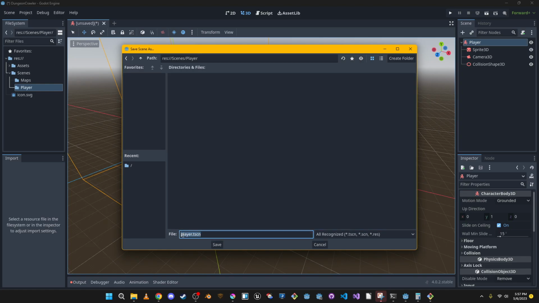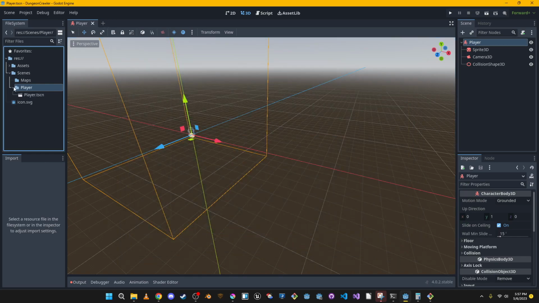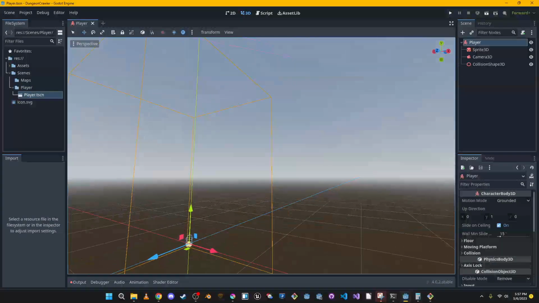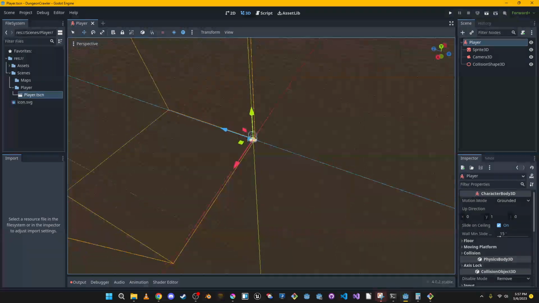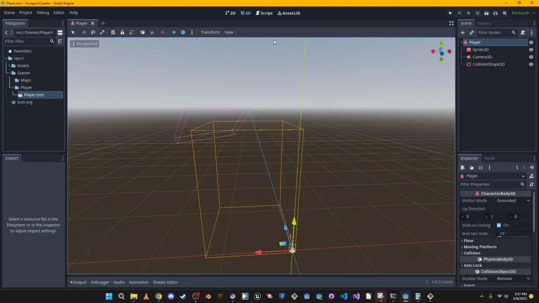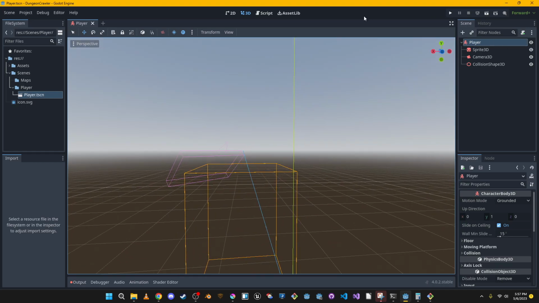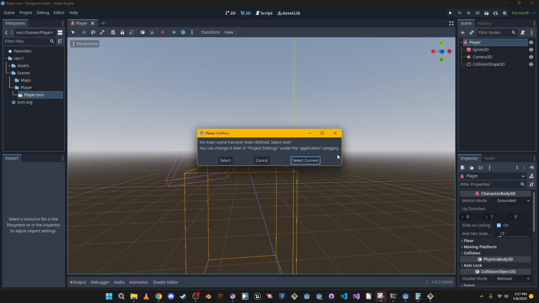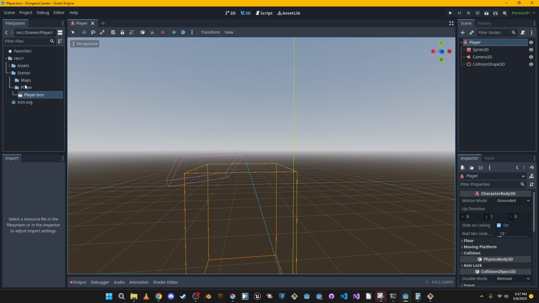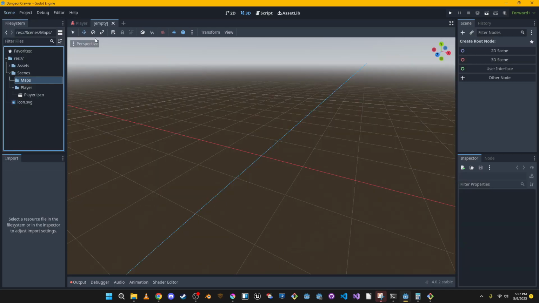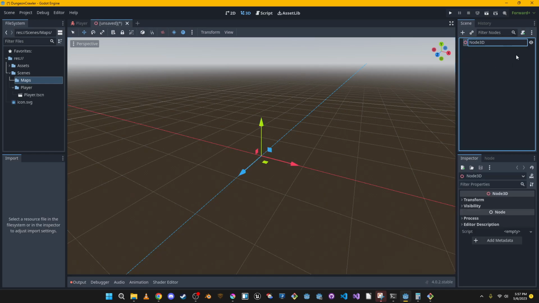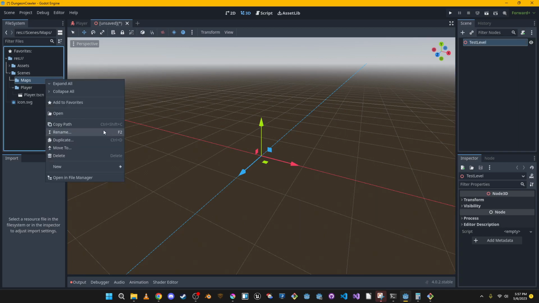Okay, I like to have scenes be capitalized. That's my preference. But yeah, so it's right there, player, and we got the player scene, and let's go here. We got that going, and right now we should be able to run it. We probably should not have that as a scene. Let's have a little main scene. Let's just name it test level. This is where we're going to just test some basic functions.